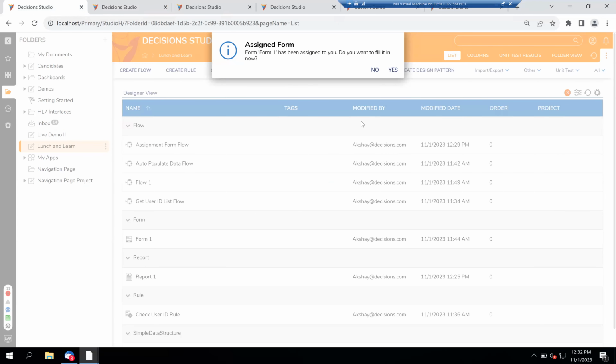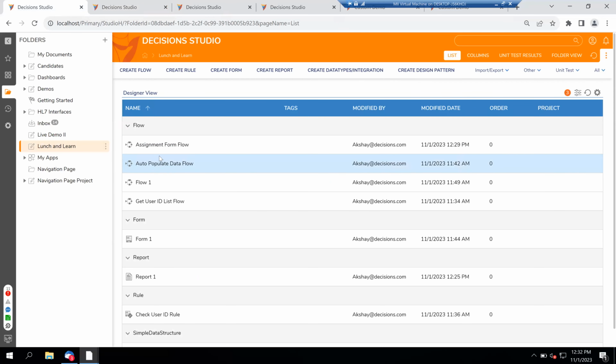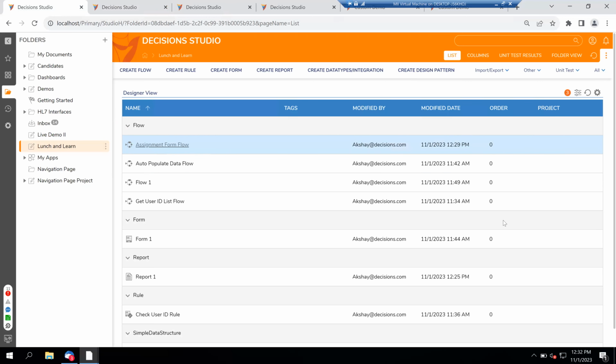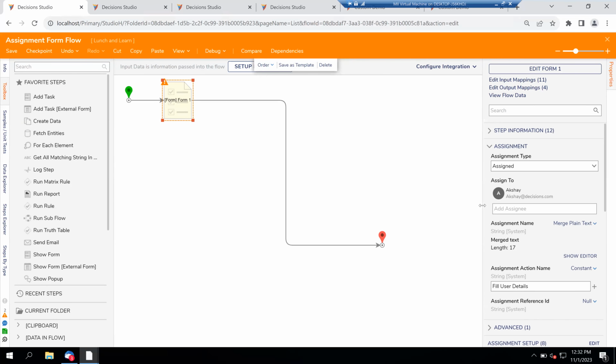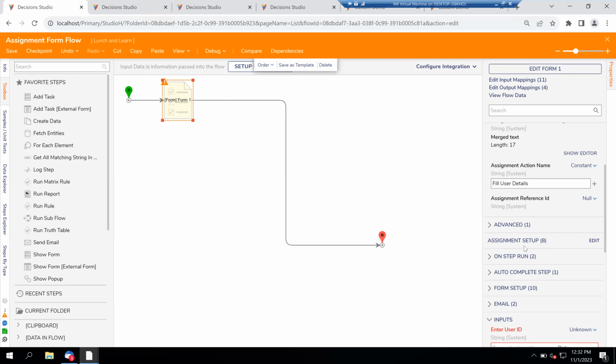Now going back, let's look at some other controls that we have there. So I go back in the assignment form flow. Now, these are some of the basic settings that you have to enter in order to set up an assignment, like in this case. But if you want to do more with the assignments, because there is a lot more you can do, you can assign it to groups, you can put escalations, you can remind somebody through an email that an assignment is waiting for you, please work on that. So if you have a use case to involve all those things, that's when you would go to assignment setup.